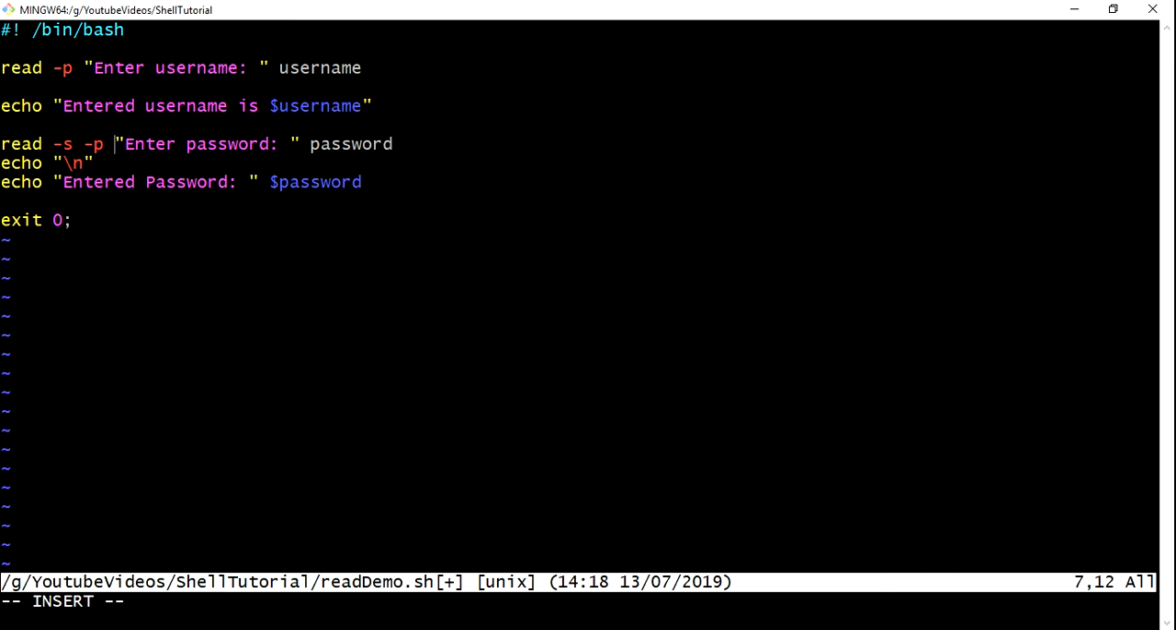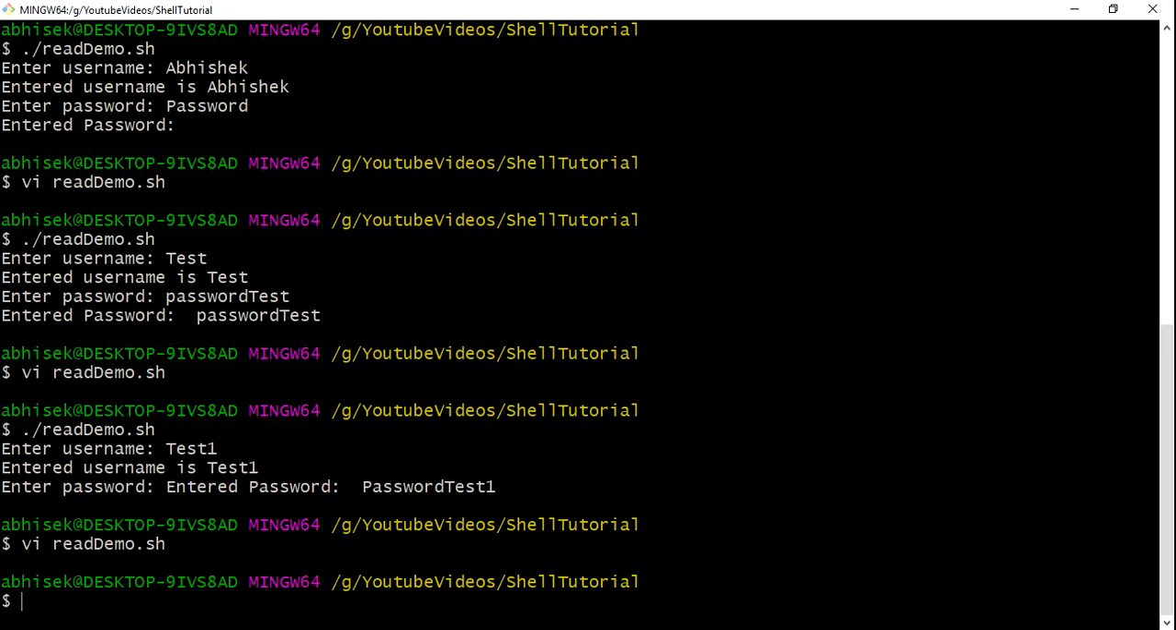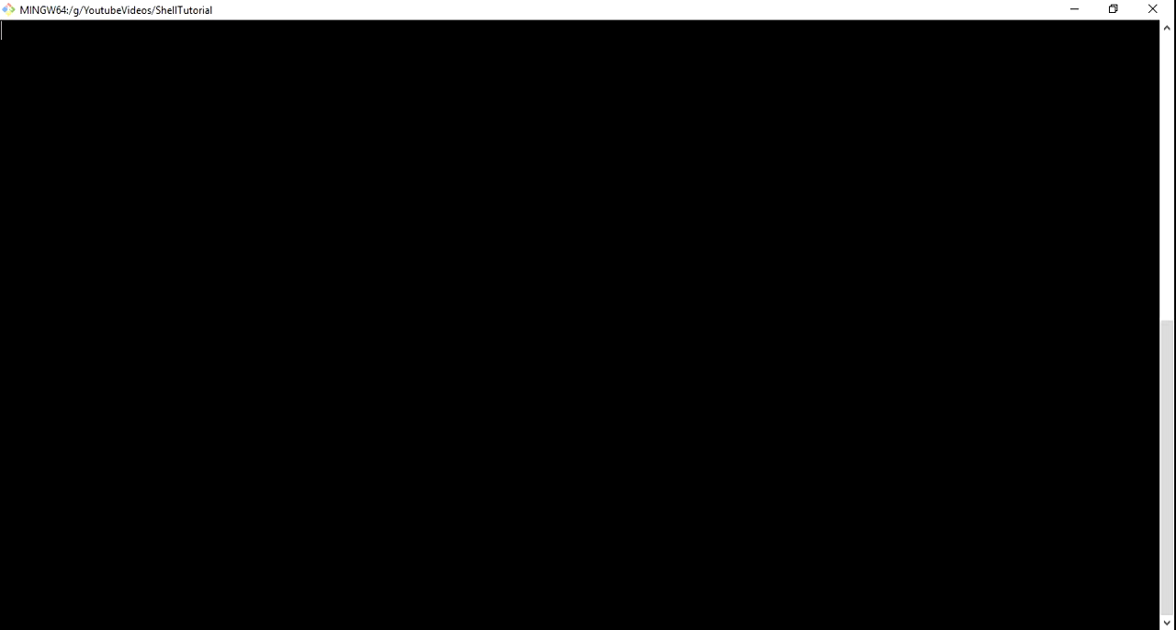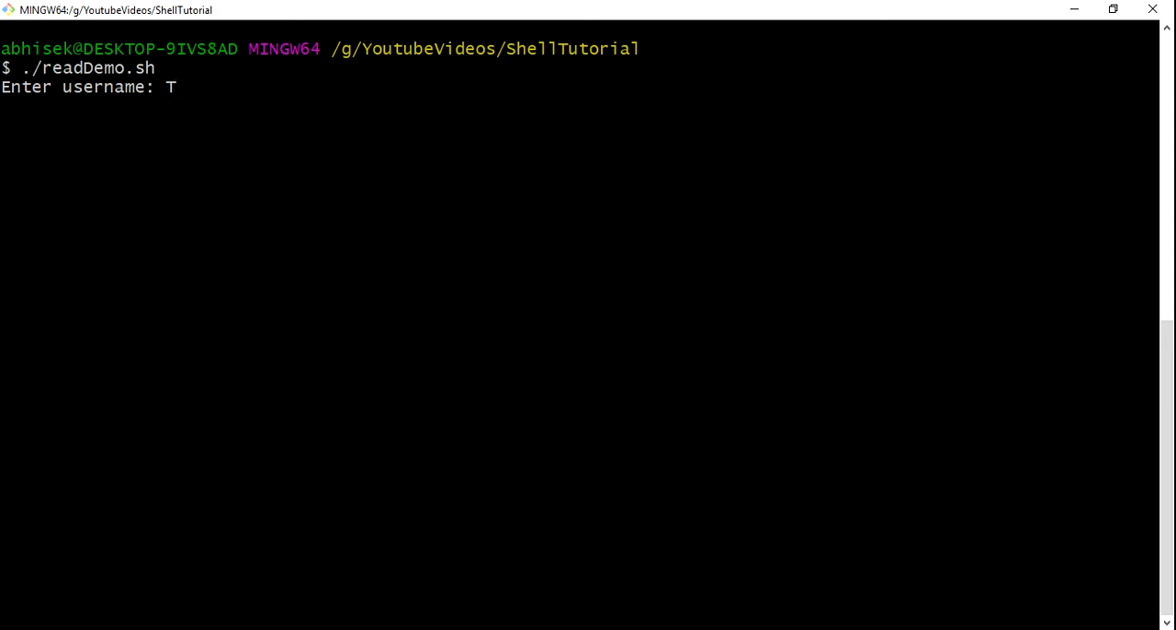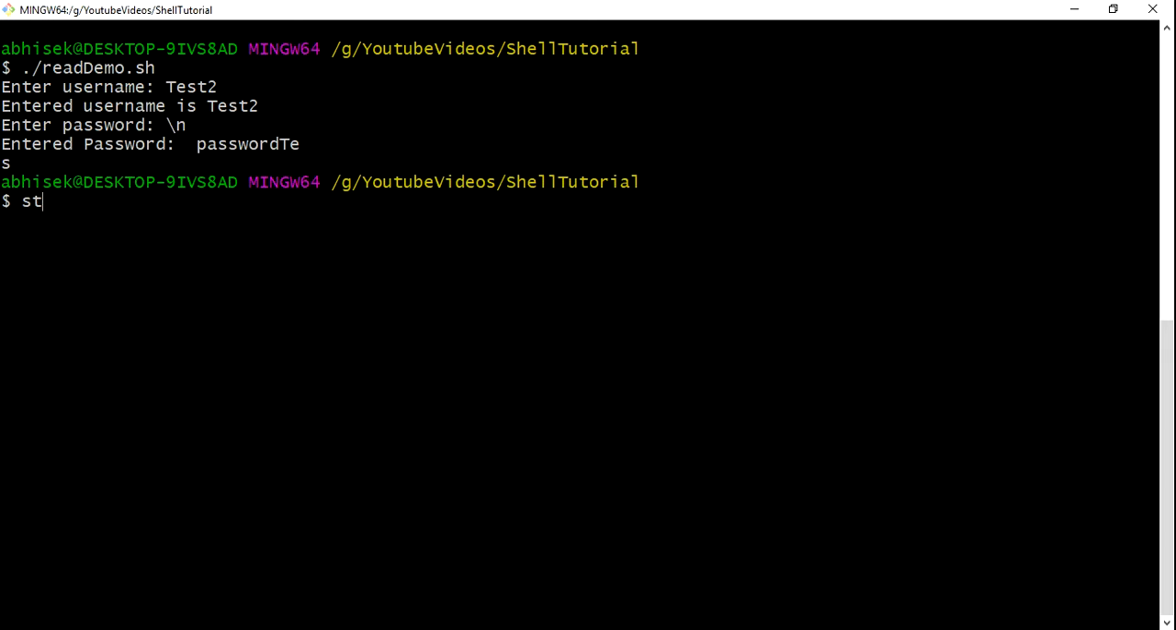The other option we have with read is -n. Let's say I want to limit the password length so the user should not enter more than 10 characters inside the password. We can do that with this -n option, which restricts the user from typing more than 10 characters. Let me clear that and run the same script again. This time we're going to give test 2 and password test.